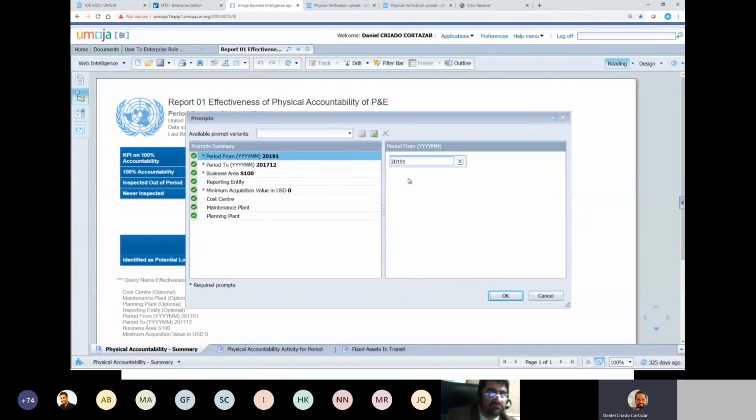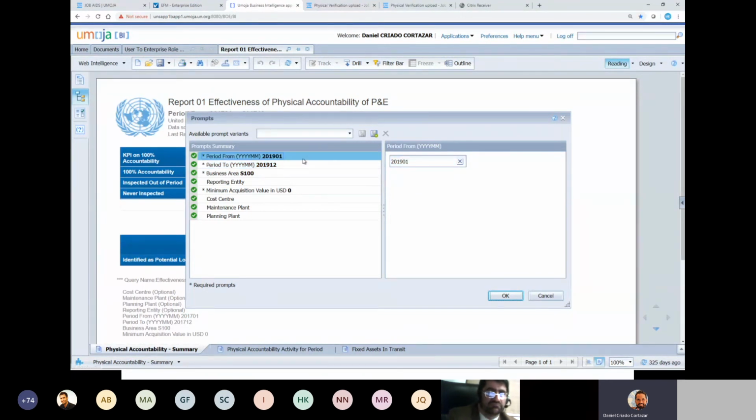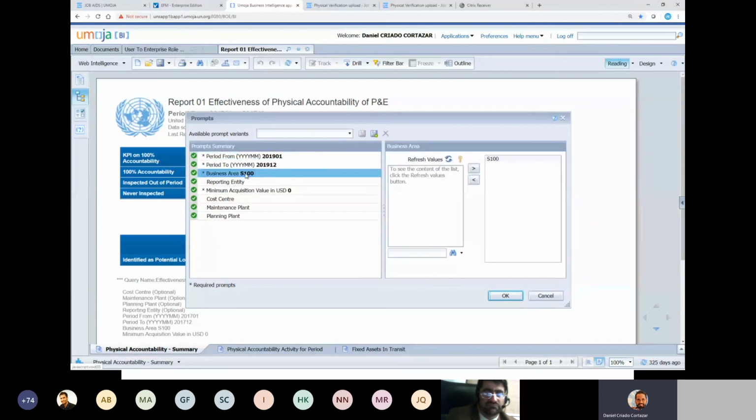So let me put 2019 01, and the period 2, which is the final part of the range, will be December 2019, so I'm putting 2019 12. So this is my range of dates. Then the business area is defaulted as S100. I leave it, so I select it and click on this arrow.